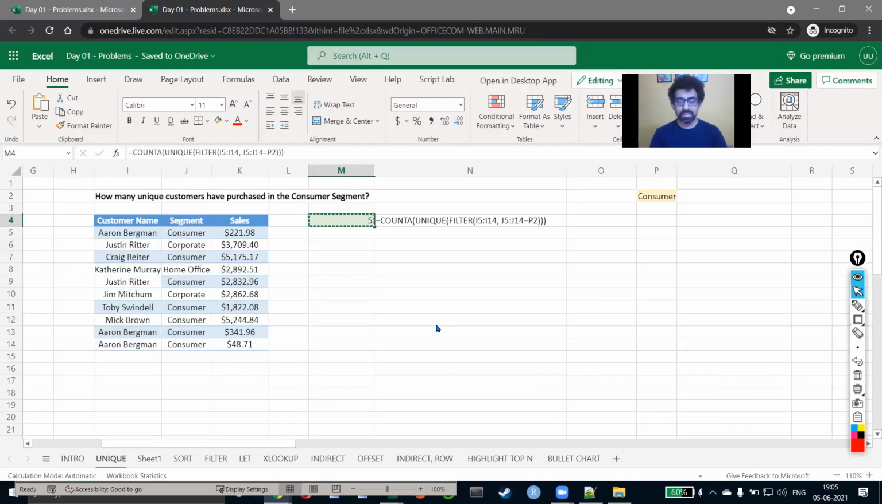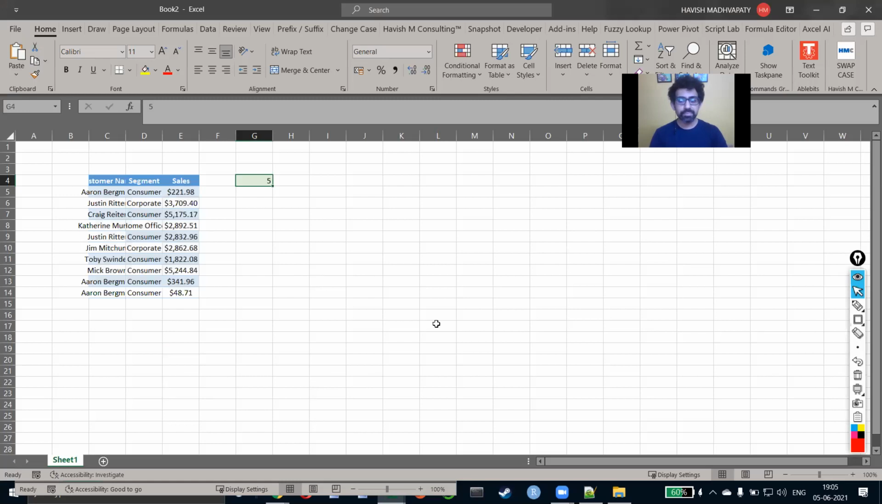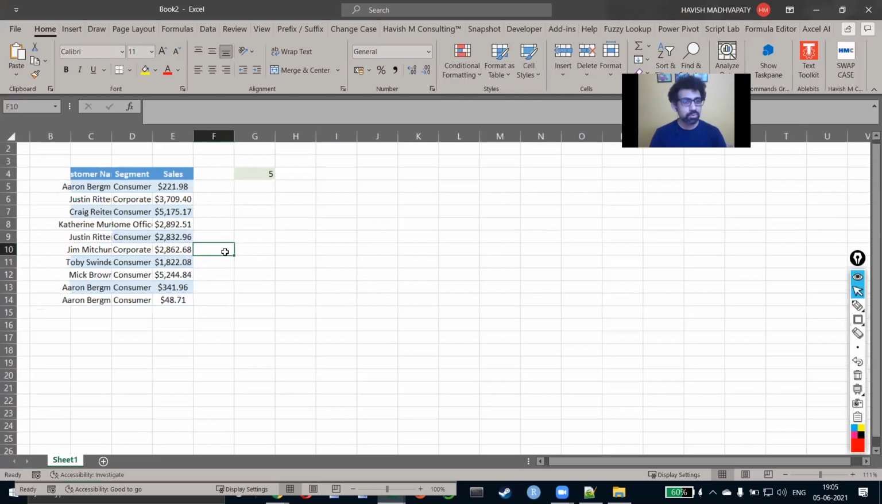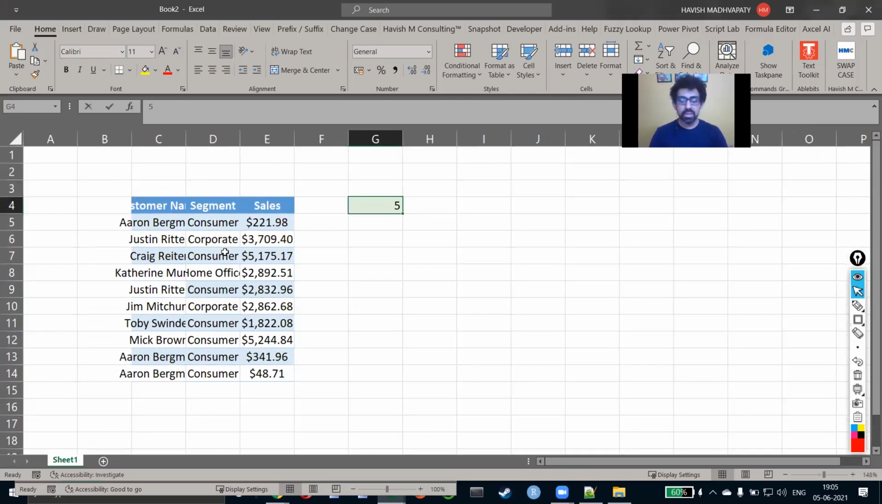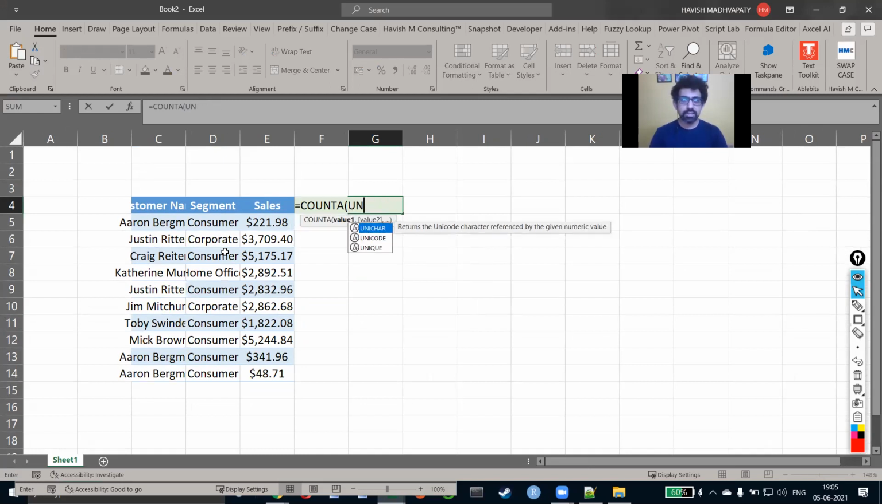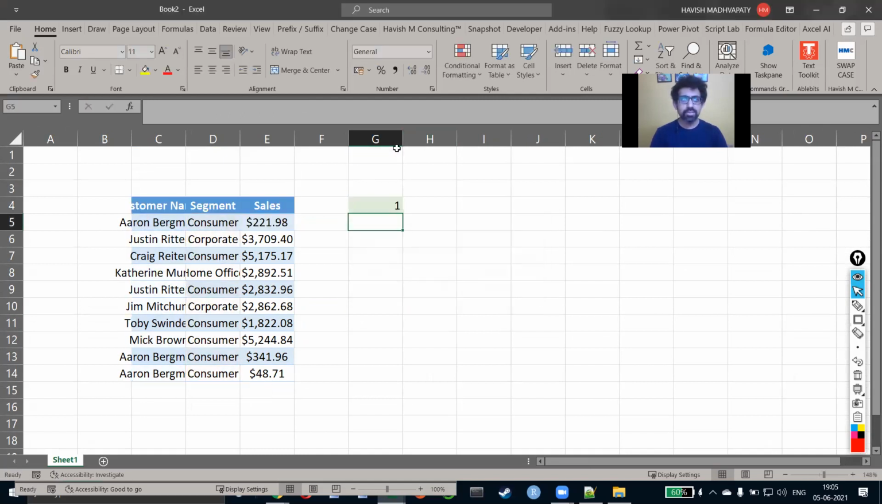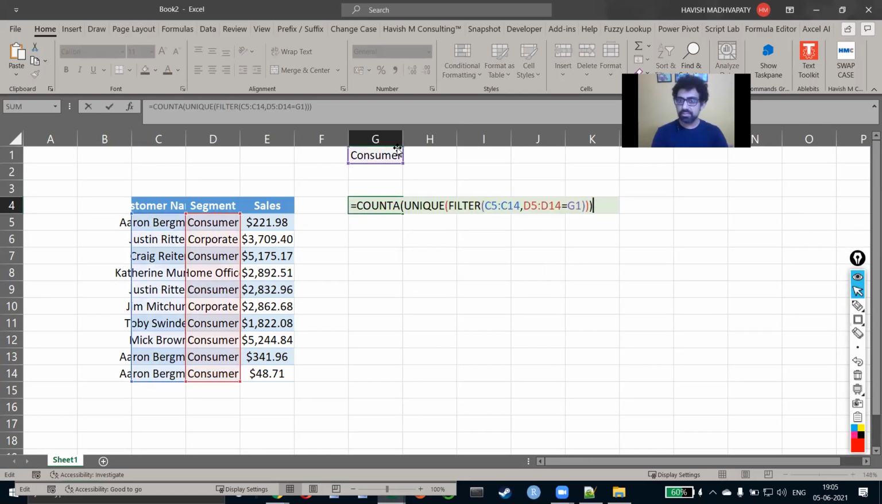Can somebody tell me, just give me a moment. Why do I have to type it again? I'm not sure. Anyway, it doesn't matter. We say equal to count all. We say unique. And then we say we want to do a filter of my first value as per this being equal to, let's say, G1. Right? Okay. Can somebody identify what is the difference between the formula in Excel and the formula online?